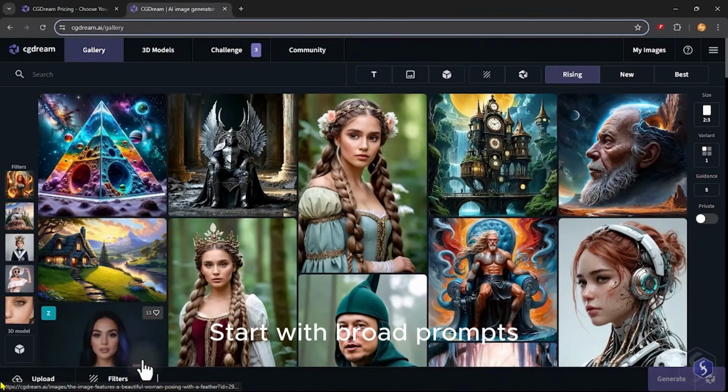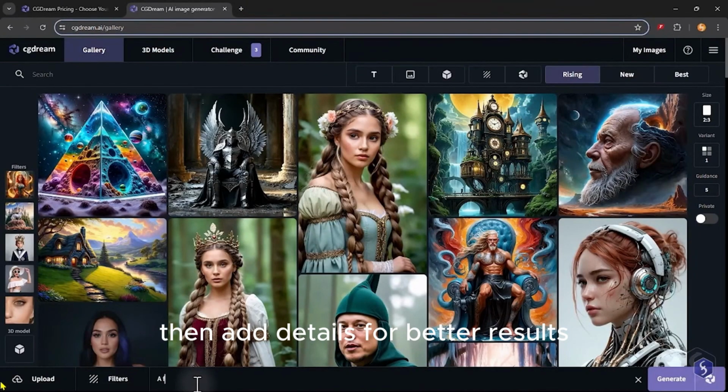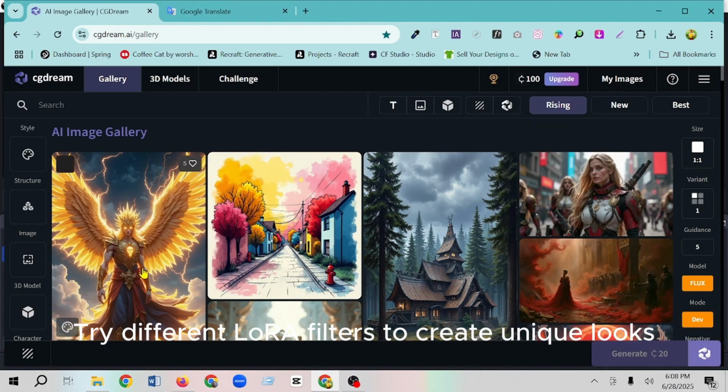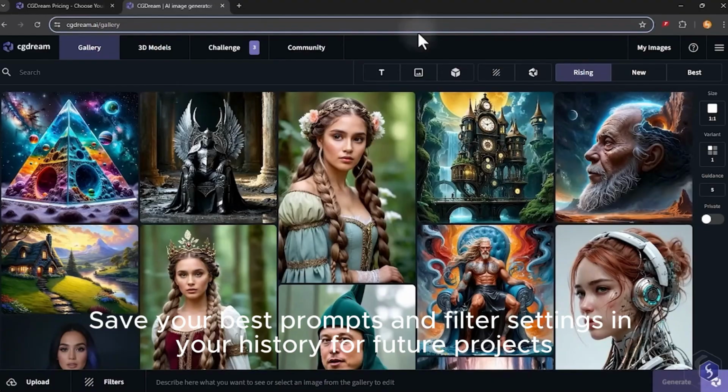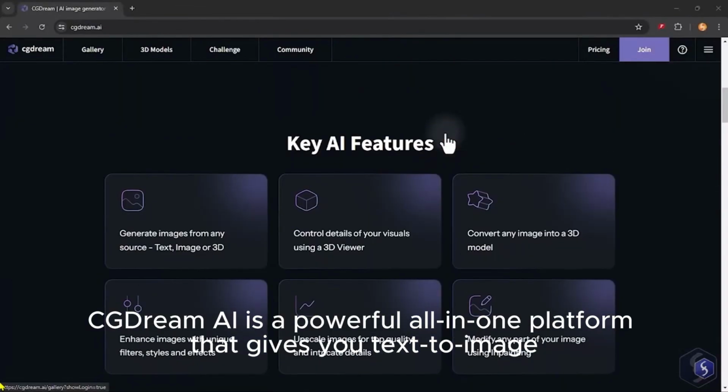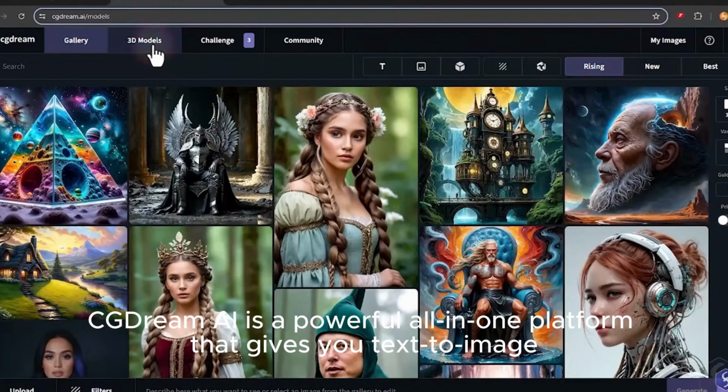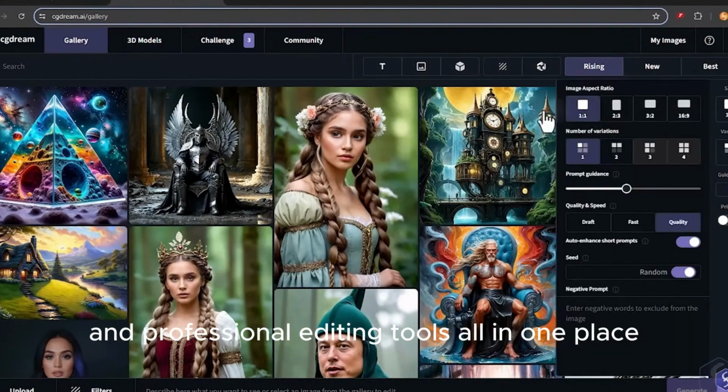Start with broad prompts, then add details for better results. Try different LoRa filters to create unique looks. Save your best prompts and filter settings in your history for future projects. CogDream AI is a powerful, all-in-one platform that gives you text-to-image, 3D modeling, and professional editing tools all in one place.